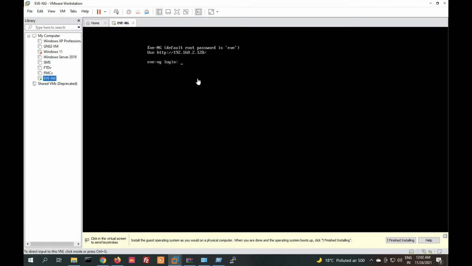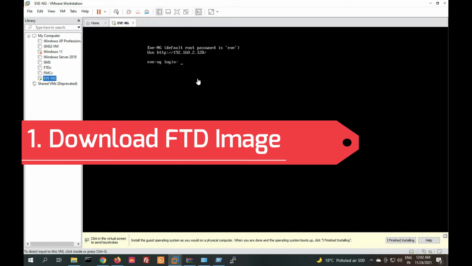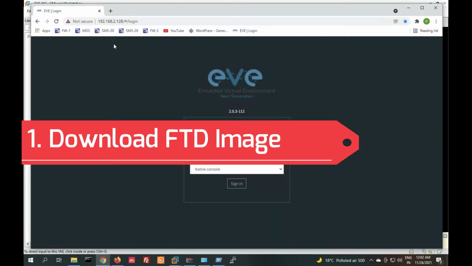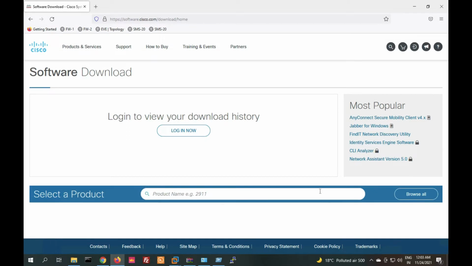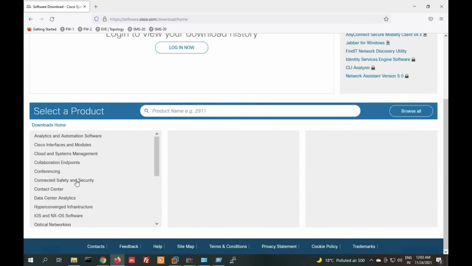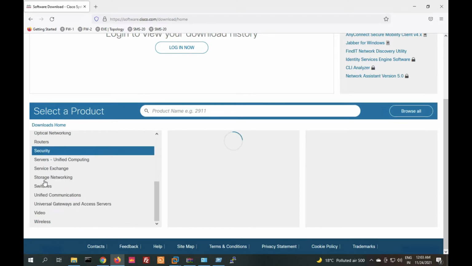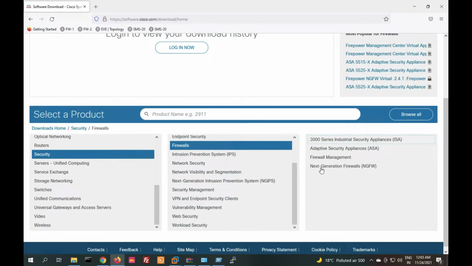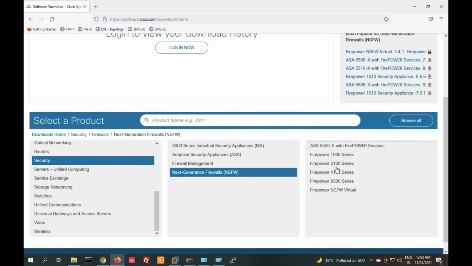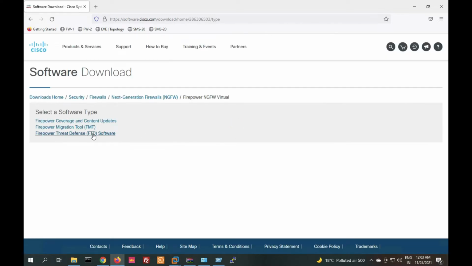First of all, we have to download the FTD image from the Cisco site. Let me show you how to download. Go to software.cisco.com/download, the Cisco download portal. Click on Browse All, then click on Security, then Firewalls, then Next-Generation Firewall NGFW. Select Firewall NGFW Virtual, since we are going to install virtual. Now select FTD, Firepower Threat Defense.